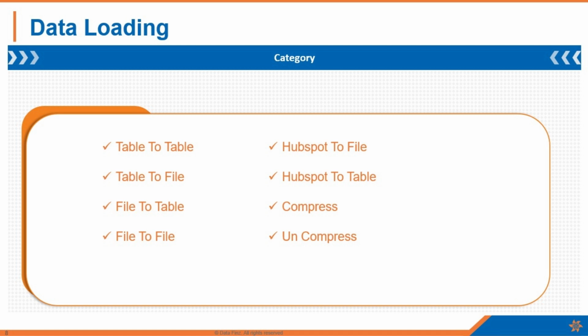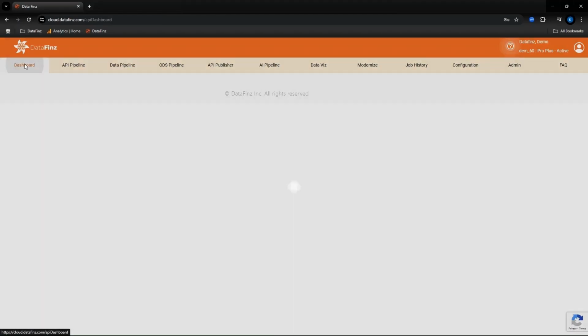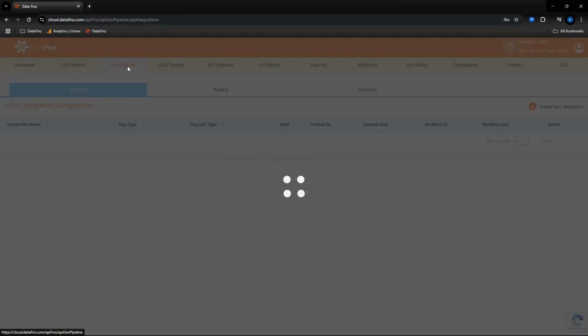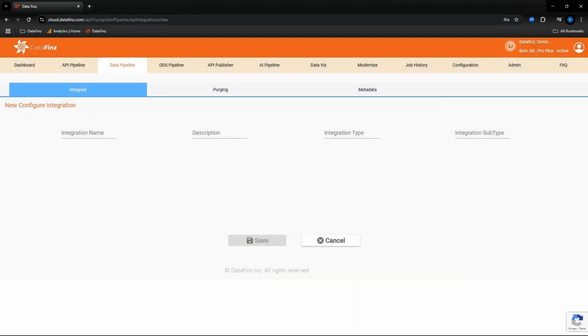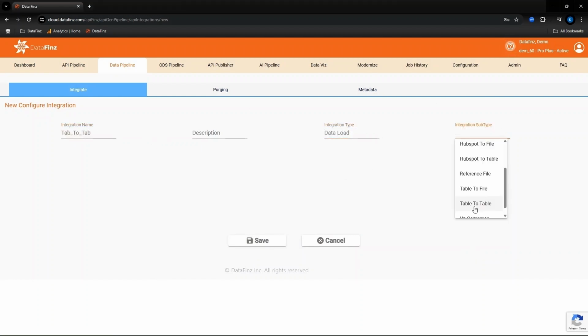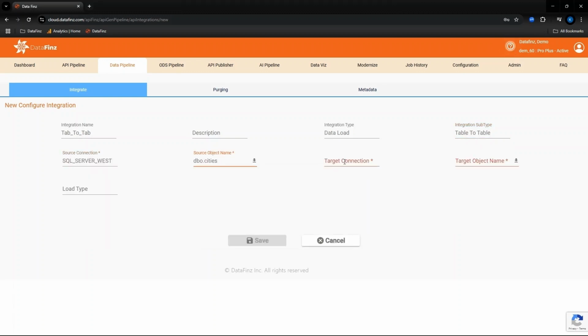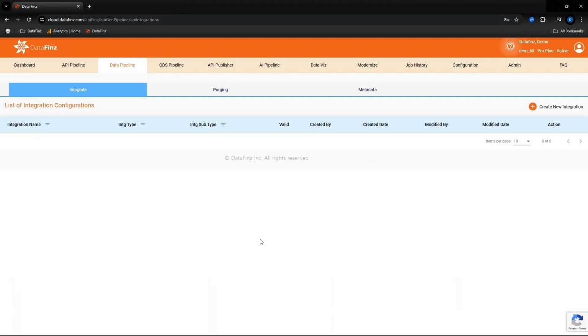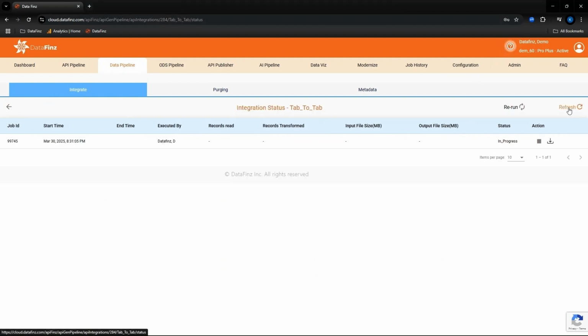DataFinz supports various data loading categories, including table-to-table, table-to-file, file-to-table, and file-to-file transfers. It also enables HubSpot data integration, compression, and decompression for efficient data management. Here's a demo that illustrates this process. To transfer data from table to table, the user navigates to Data Pipeline in DataFinz and clicks on Create New Integration, and proceeds to configure the integration by specifying the integration name, integration type as data load, table to table as subtype, source connection, source object name, target connection, target object name, and load type. After configuring the integration, the user can then run the process to load the data from source to target.